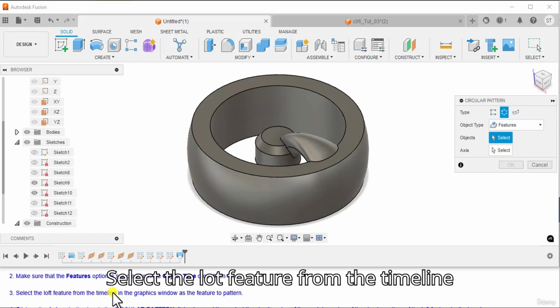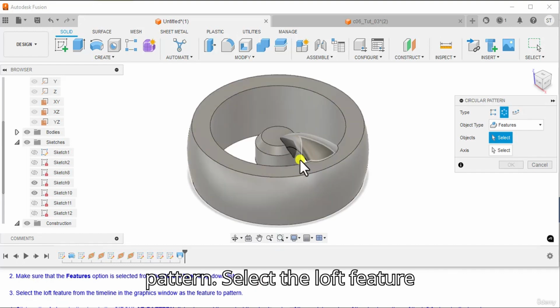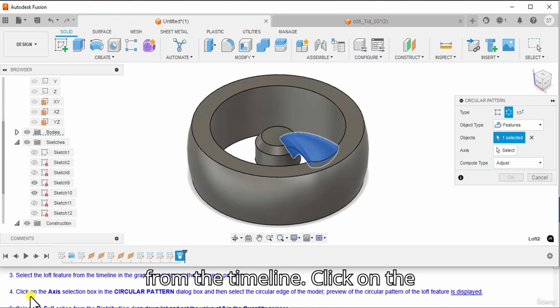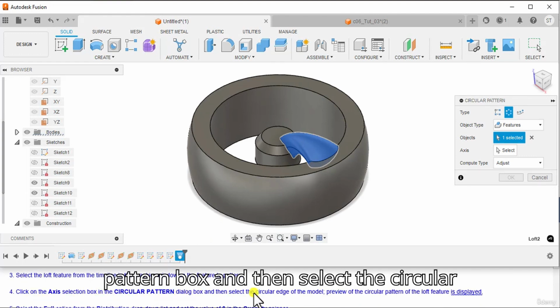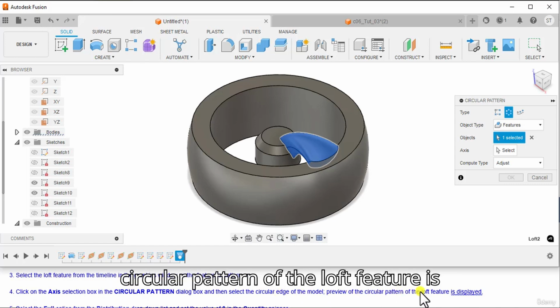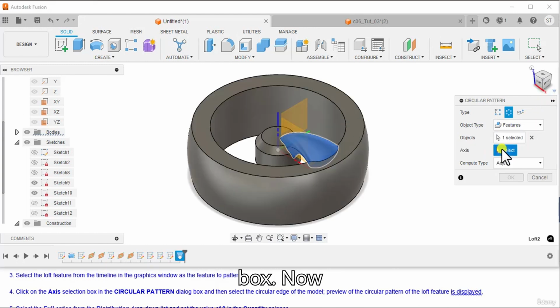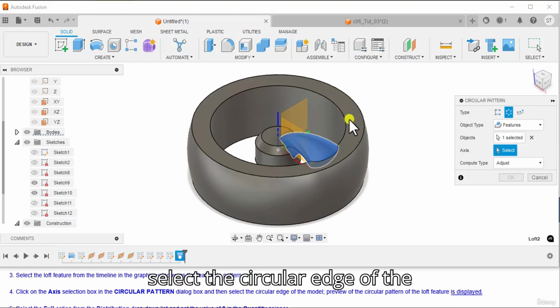Select the loft feature from the timeline in the graphics window as the feature to pattern. Click on the axis selection box in the circular pattern box and then select the circular edge of the model. Preview of the circular pattern of the loft feature is created. Select the axis selection box. Now select the circular edge of the model.